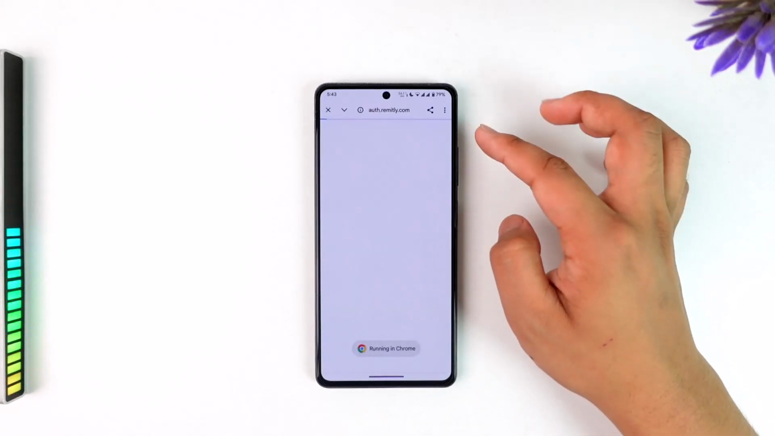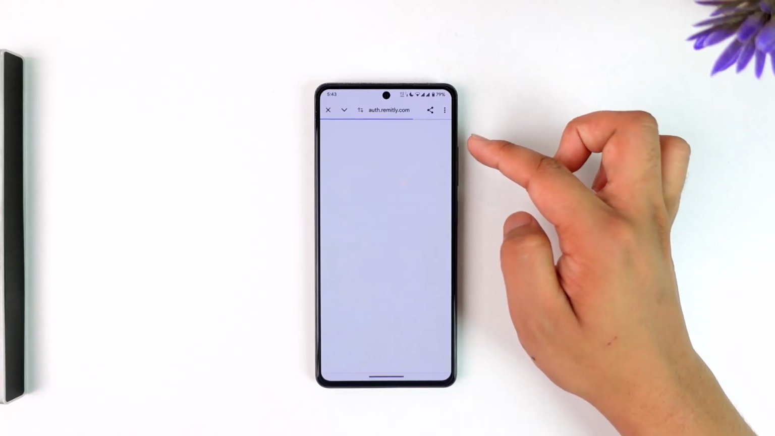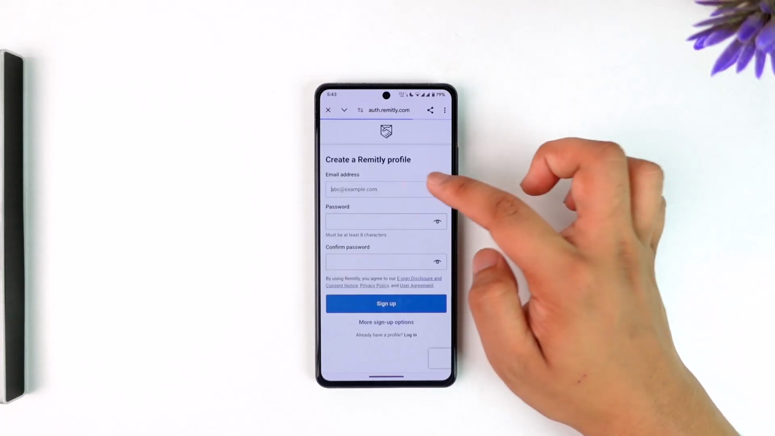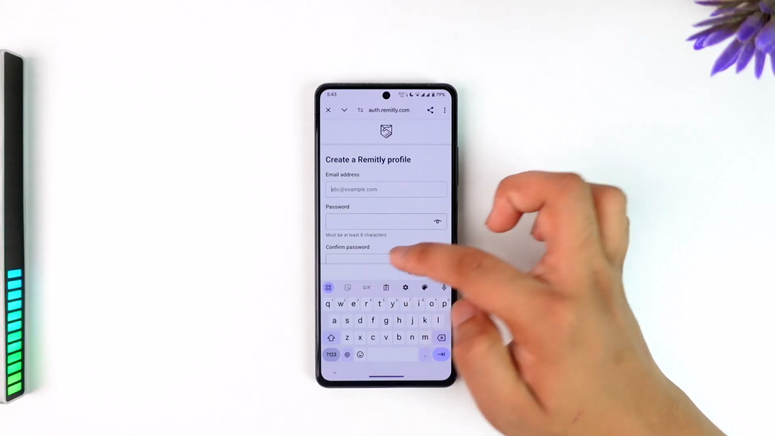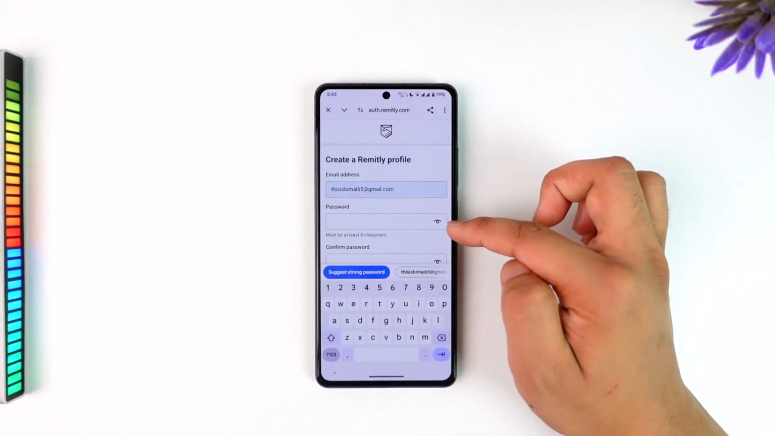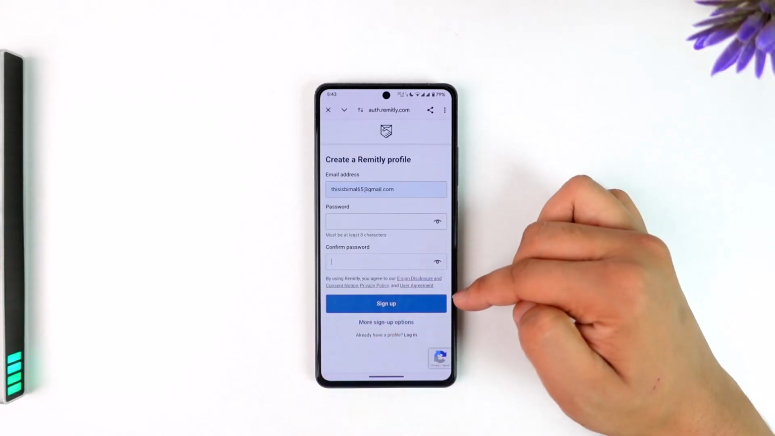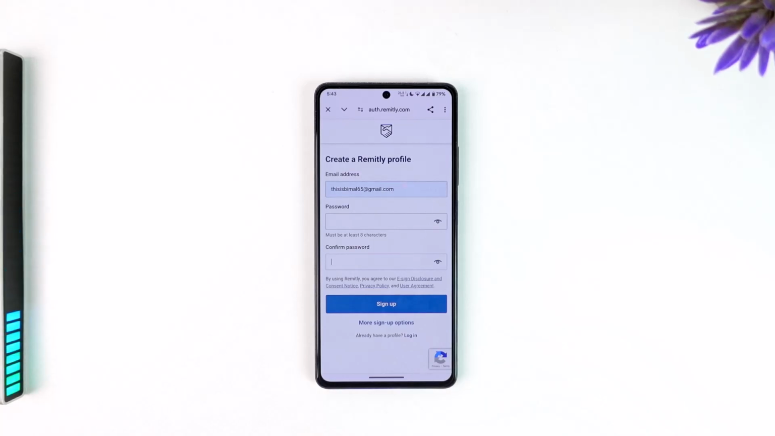Then once you've done that, you'll be taken to a little bit of a web version of the Remitly app inside the web browsing experience. Now all you have to do is simply choose an email address that you want to use for your Remitly account. Then you need to choose a password and re-enter that password again. Tap on the sign up option and your Remitly account will get successfully created. This way you will be able to create a Remitly account.